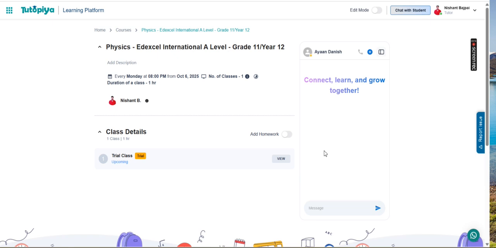If you want to let the student know about something, you can type a message here and send. The student will receive your message and students can send you messages as well. So this is how you access your trial class. There's one thing to remember when you log into the Tutopiya account and start the trial class: you need to stay logged in to the MS Teams account using the credentials that we share with you.